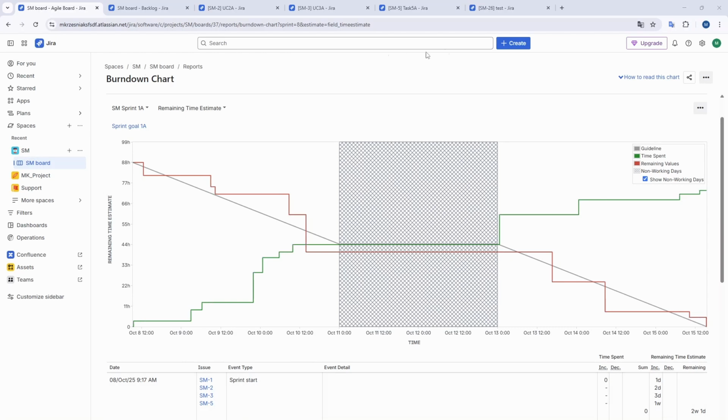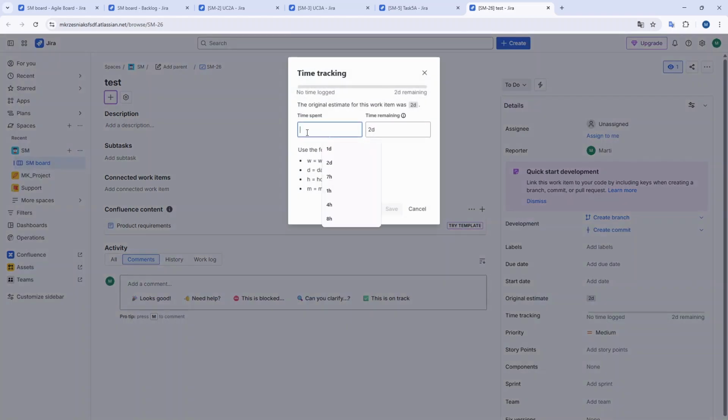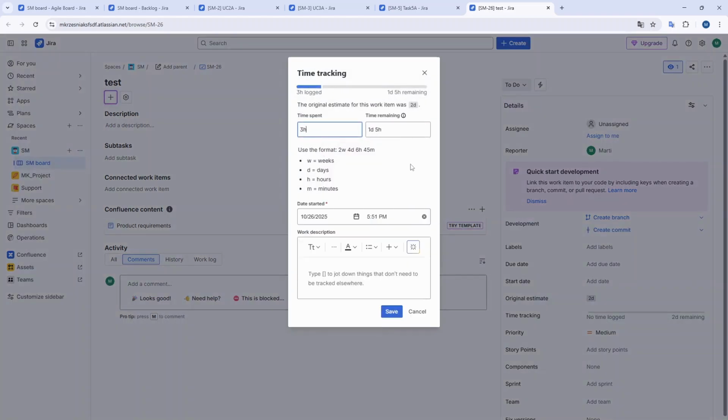Let's see how this works on the new test task. I created a task issue and estimated it for 2 days. If you log 3 hours on time spent on it, just like in the previous example, the remaining time will automatically change from 2 days to 1 day and 5 hours.